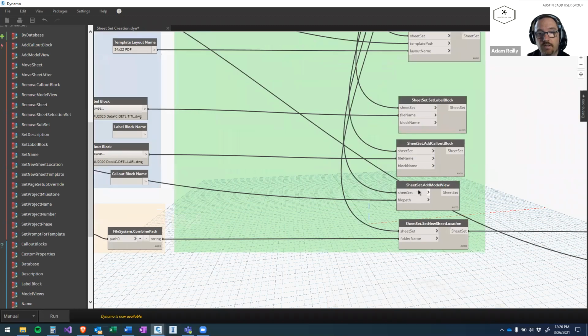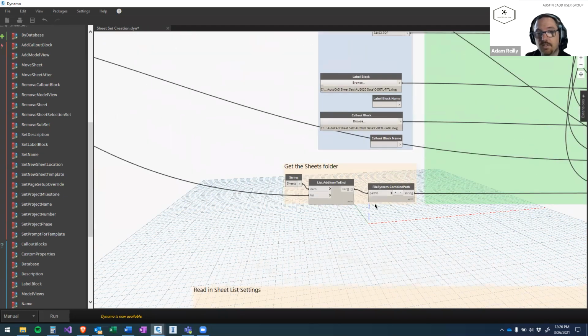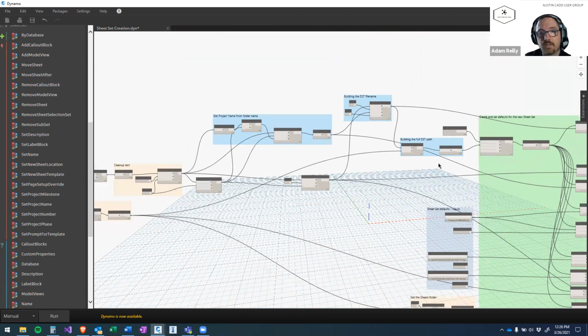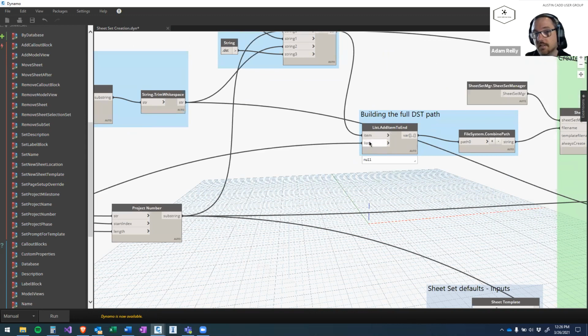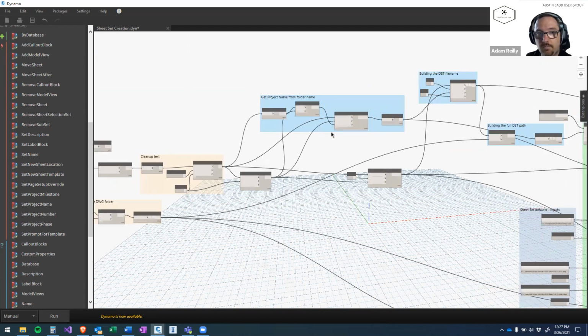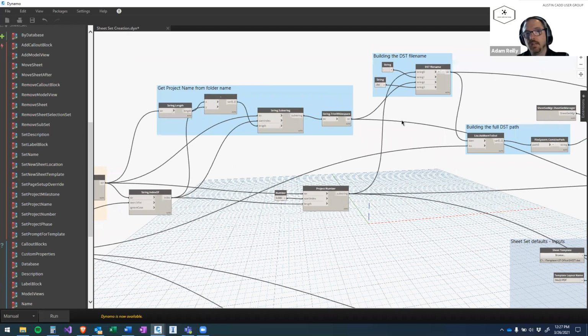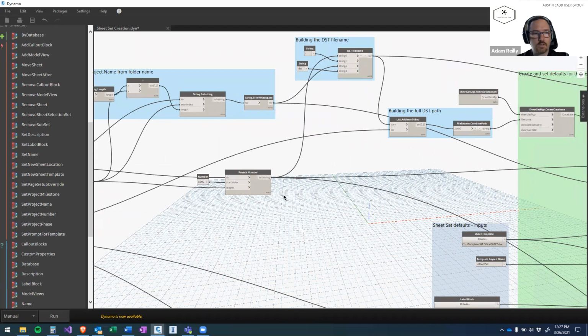Like for example, over here, this is where I wanted the model views tab on my sheet set to be. So we would set that. We would set where the sheets were going to be stored. They were a subfolder of that called sheets. And then we placed the DST in the same place. So as we were pulling information, we would build that out. Here we were just pulling the project name from the folder because we wanted it to be named after the project. And then it would fill in information.